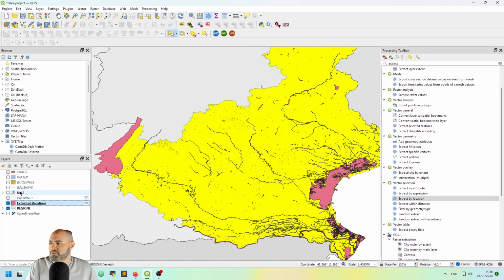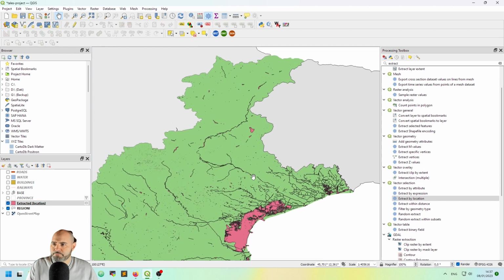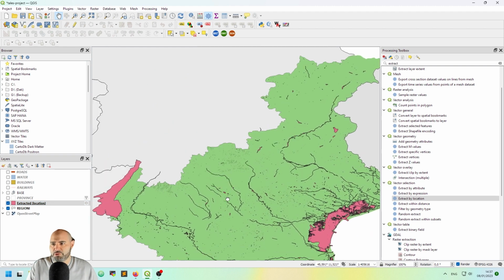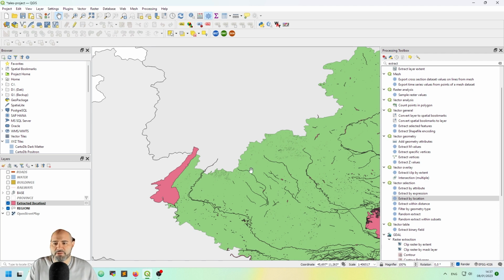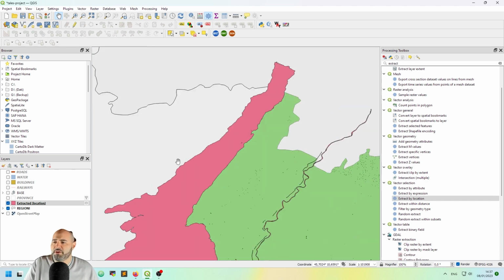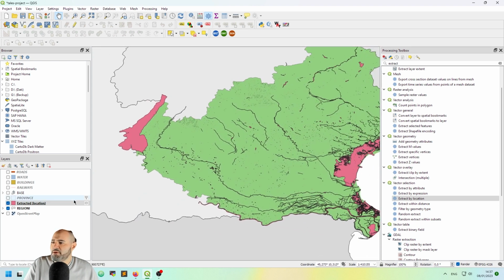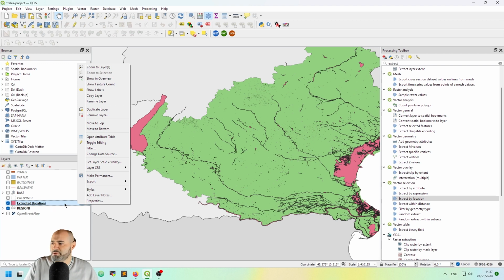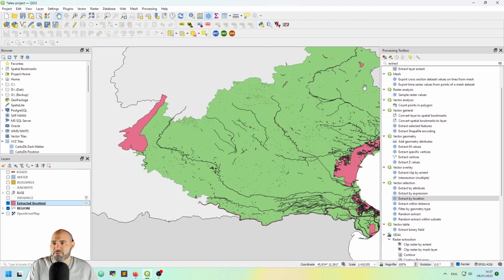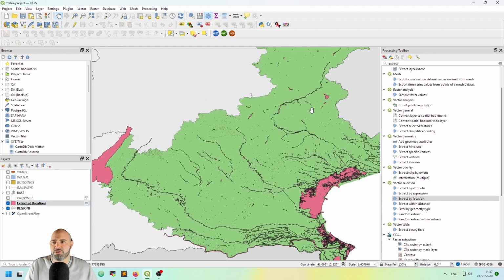I switch off the previous base group with the water. As you can see, now all water, rivers and lakes and so on have been preserved. I have the whole Garda Lake, so for me it's okay. If you want to make it permanent, just right click on the extracted layer and click make permanent, as I showed you in the previous videos.